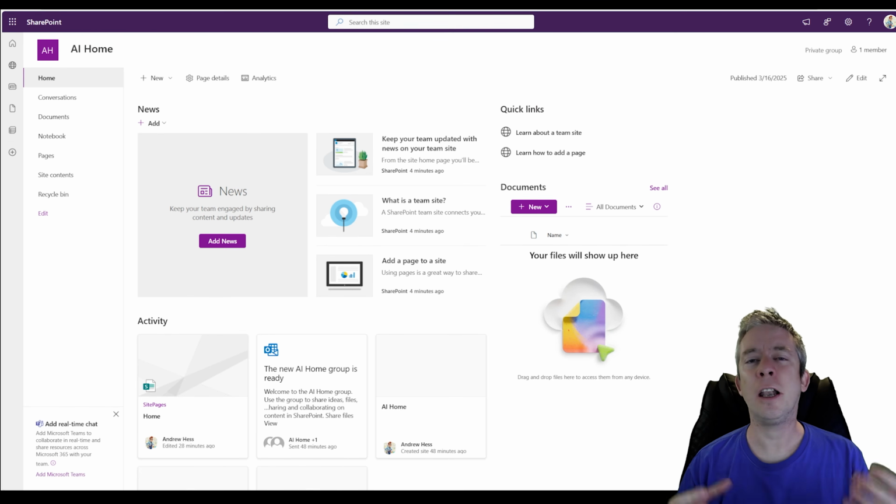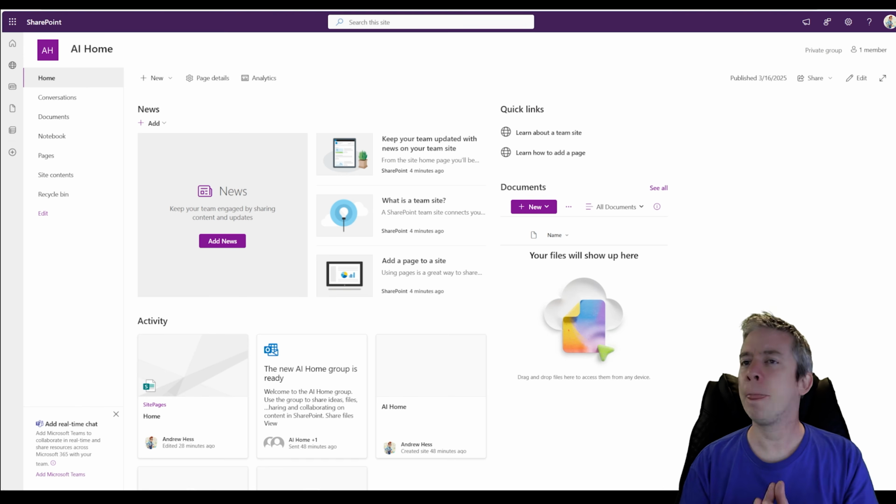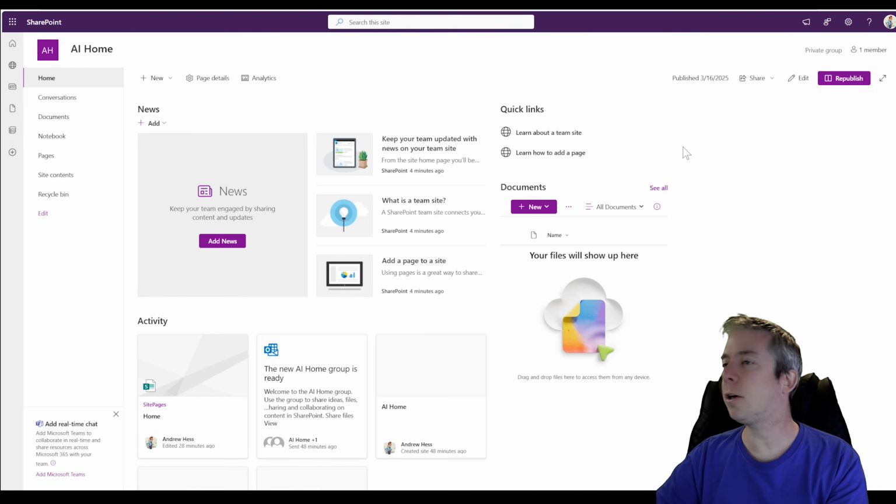So I was thinking, let's build a homepage for AI home that every company could use. And let's use the new flexible layouts. To start off, the fastest way to create an AI home with the flexible layouts is to use some of the templates that Microsoft is giving us. So let's go to edit.